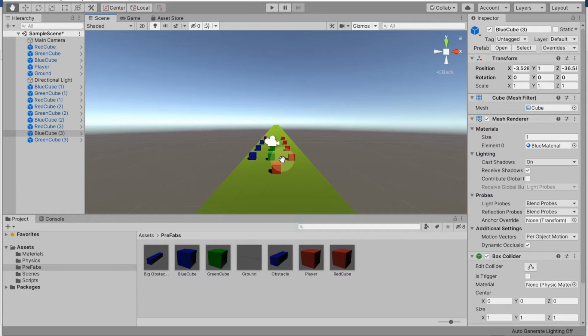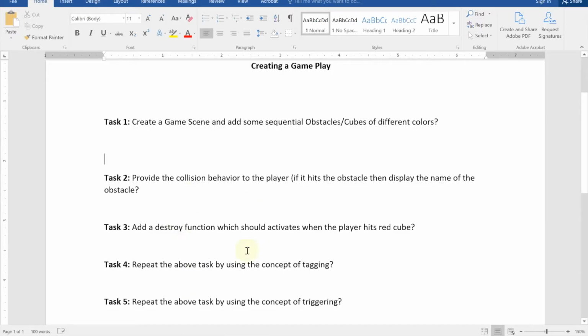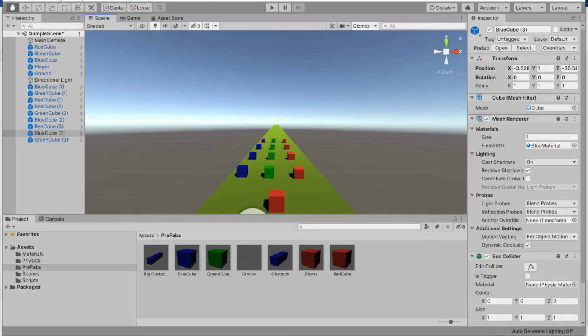Next, what I want is, for example, if my player hits the red cube, it should destroy all these red cubes, like collectibles. And if it collides with the green cube, the game will stop working. That's the ultimate goal, the game plan. So next I'm going to provide a behavior. If you want to provide a behavior to your player, we need to write a script. So the behavior is, again, let me repeat, if the player hits the red cube, it destroys it. That's basically what we want.